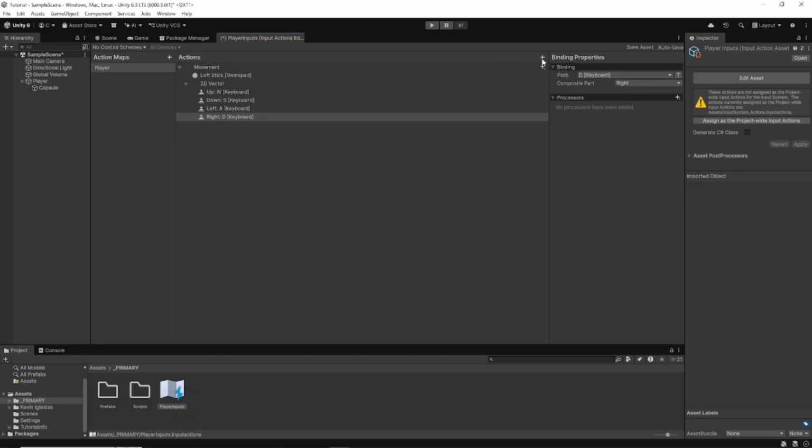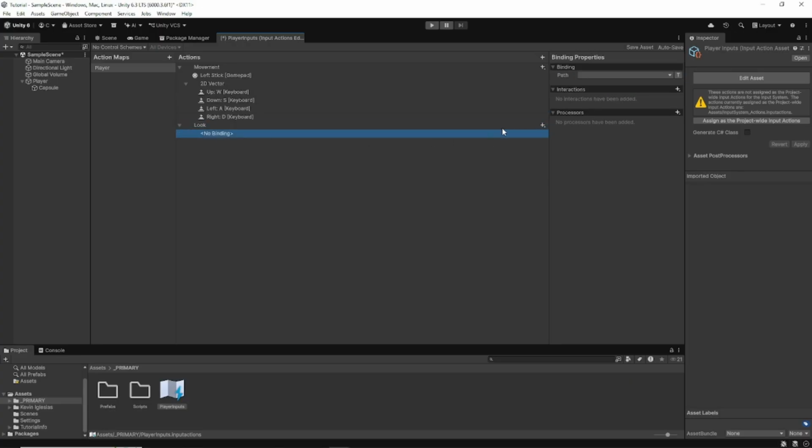Now we'll go ahead and set up one more action by clicking the plus here, and this will be our look input. This one will also be a value because we're going to be listening for the delta of our mouse. So click the binding path. We can't listen for this one, but if we click mouse, then we have the delta right here, which is basically the up, down, left, and right of our mouse.